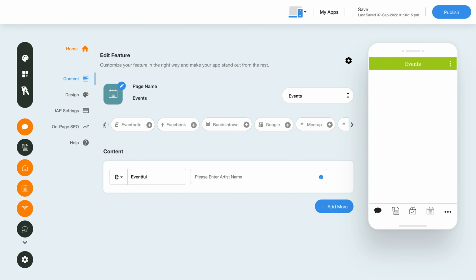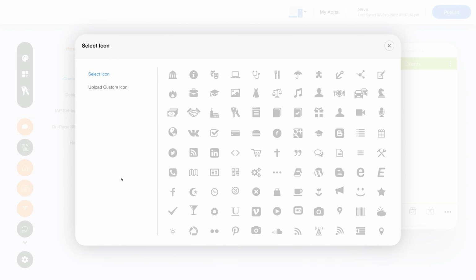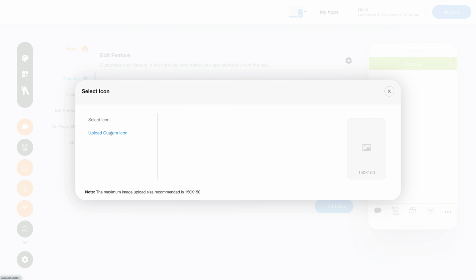Since we have chosen Eventful, you can see related fields here. You can change the name here. Click on the icon and you will see a massive list of options for icons to choose from. You can also choose a custom icon for the event.